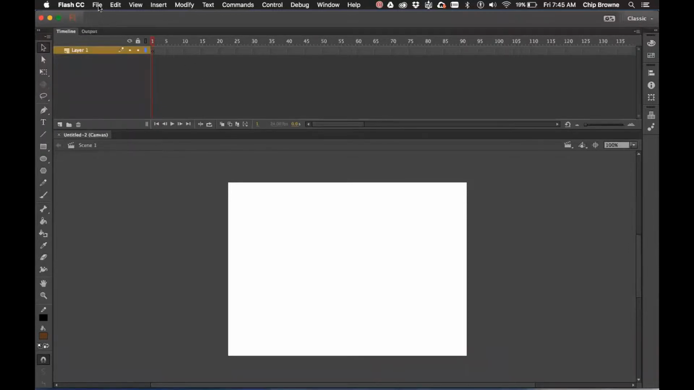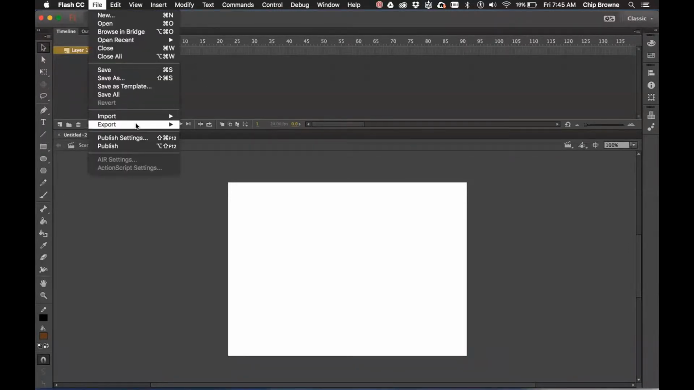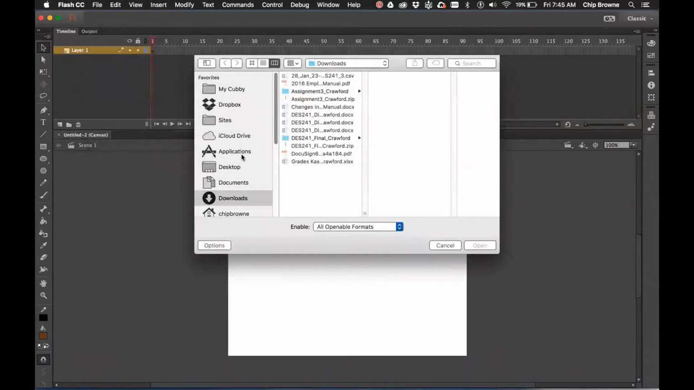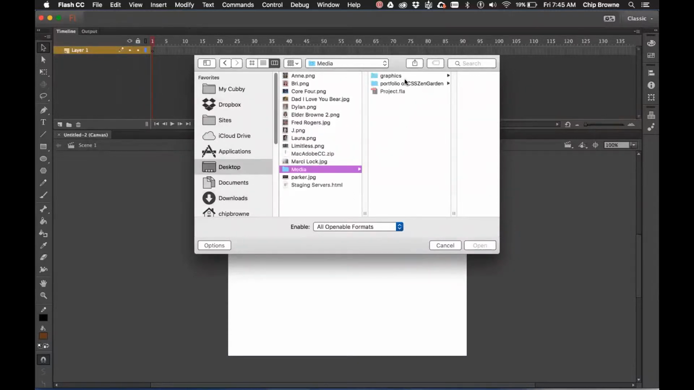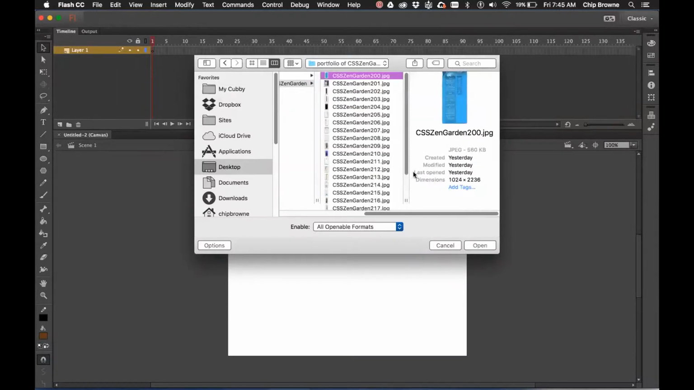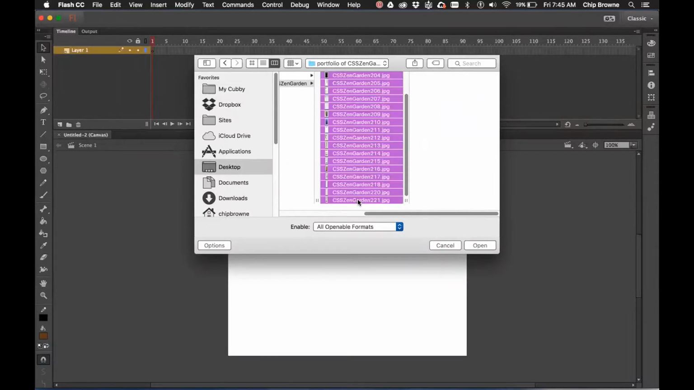Next, click on File. Import to library. Go and choose your files. Click on the top and then shift click to the bottom. Click open.